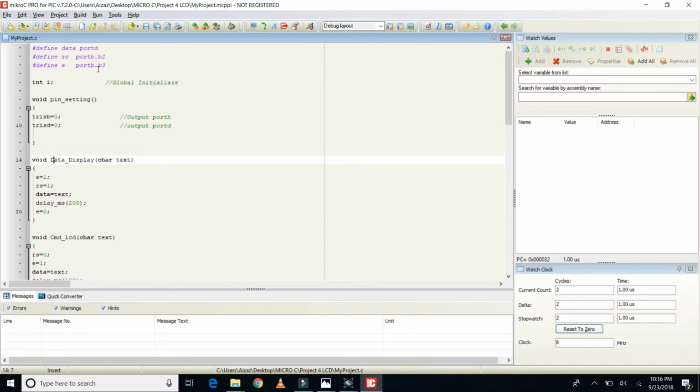Display data. This function is used to send data to the LCD and show it. For that, first we have to enable the signal of the LCD. Then register select is equal to 1. It shows that now it sends data to the LCD. Port D receives the data as text, in the form of a character.